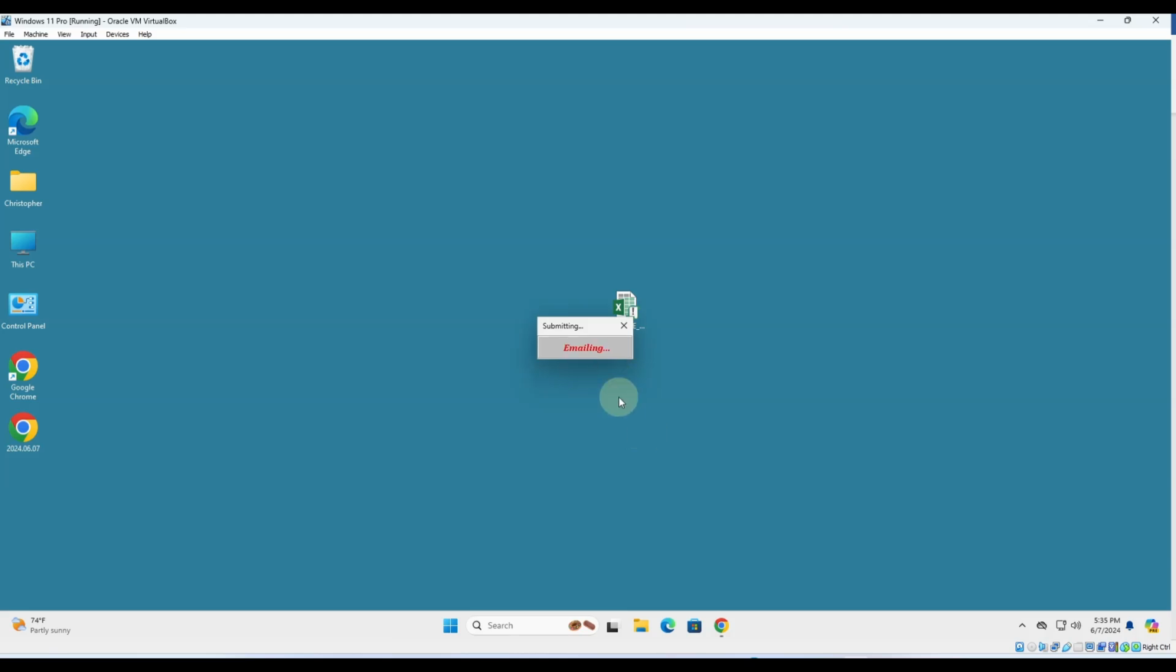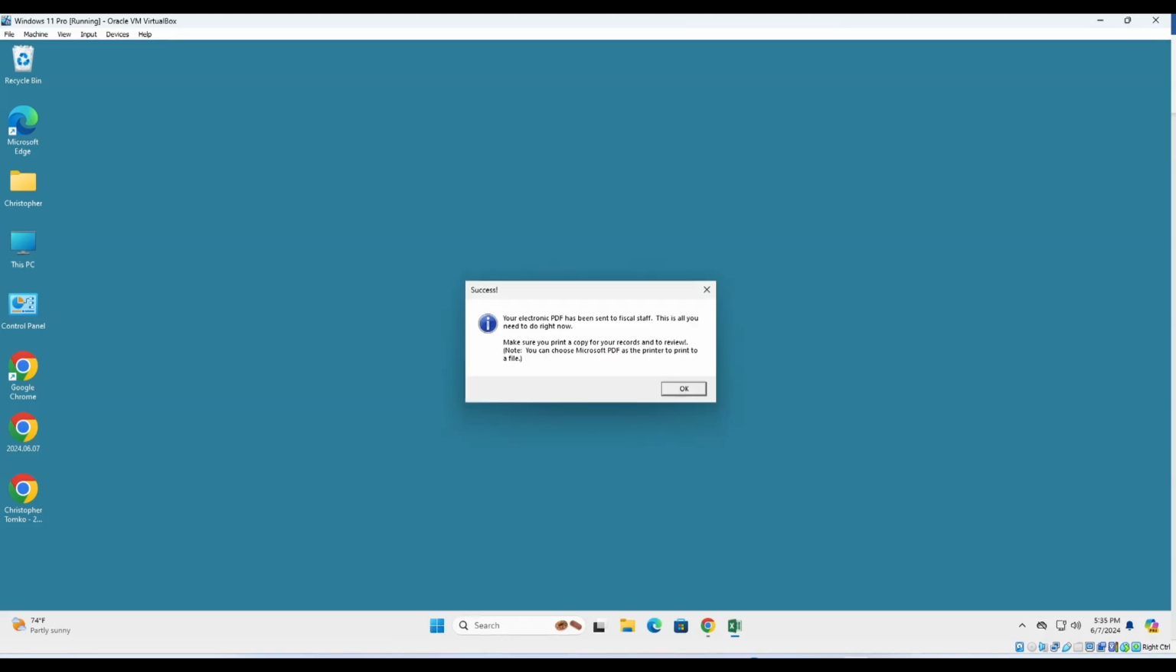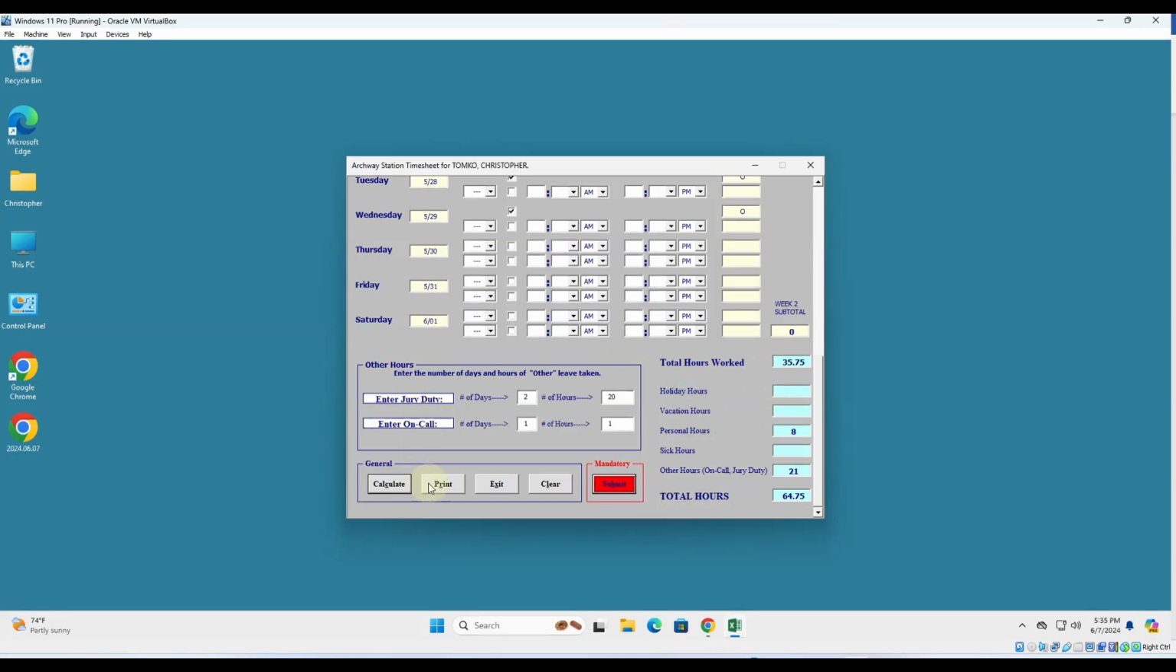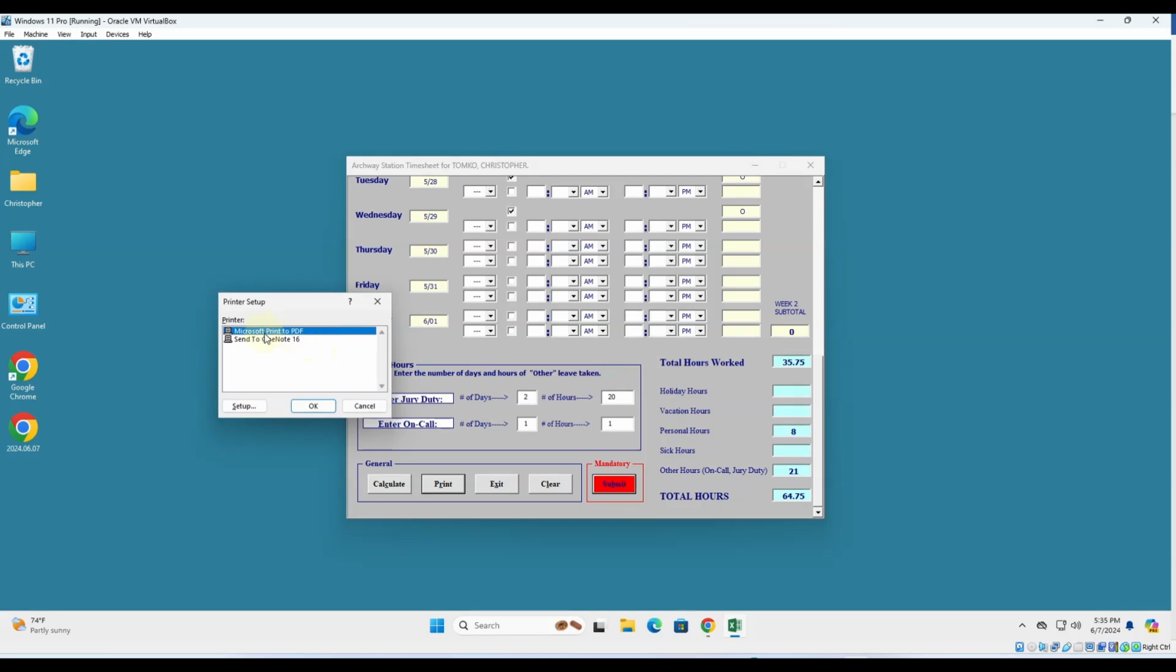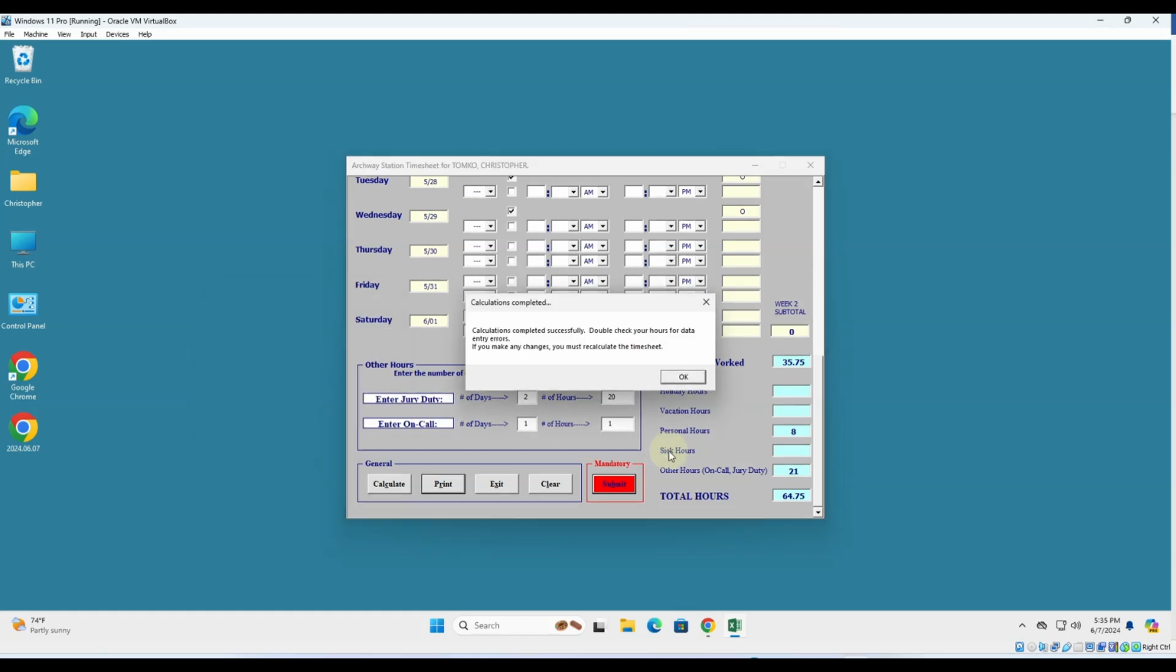It'll go through the submission process. Now it's emailing a copy to Kim, our payroll person. And then now you see it's been sent, and it recommends saving a copy for yourself. And you can do that by printing it. So click OK, and then come back here and you see print. I do recommend you print a copy either to PDF, which is what I'm going to do. Yes, I want to print. Or you can print a paper copy, whichever you prefer. So click OK.